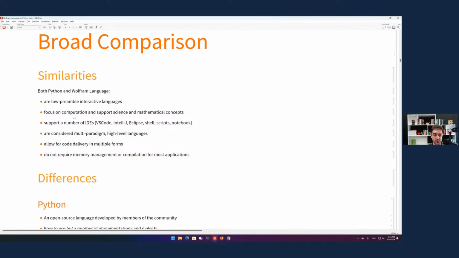Both languages support a number of different IDEs. I just touched on them when I was talking about Wolfram Language and Mathematica, but you can write Python or Wolfram Language code in VS Code, in IntelliJ, in Eclipse, shell scripts, notebooks, and so on. And this is the point of the webinar: you can write Python code in Mathematica, and you can write Wolfram Language code in Python. So that's an additional element here.